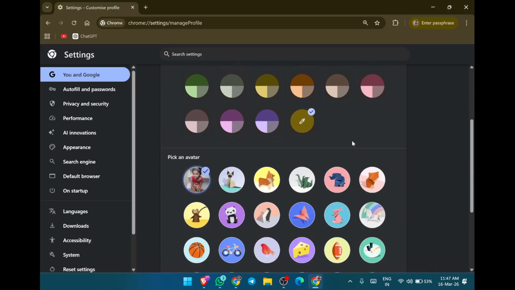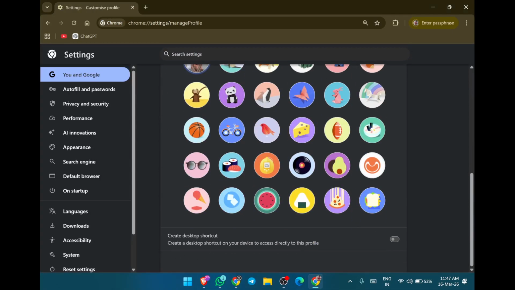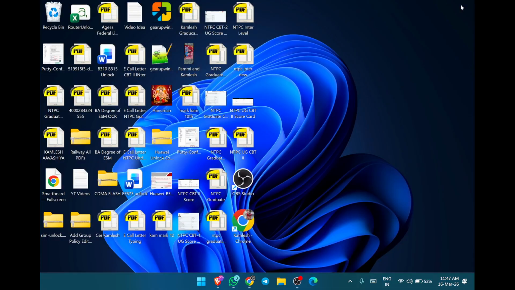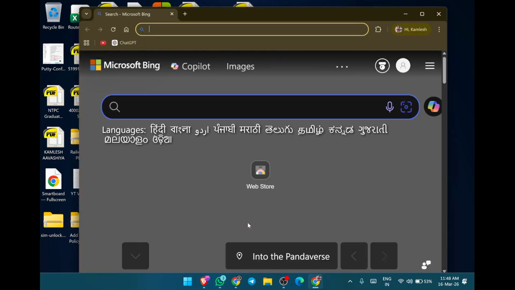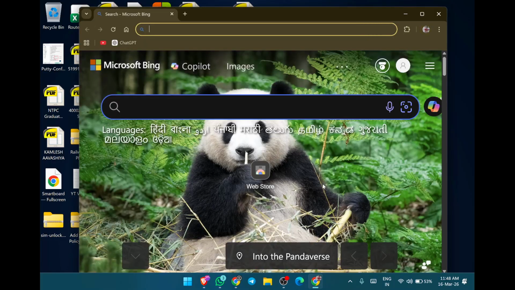Now scroll down to the bottom and here you will find an option that says Create Desktop Shortcut. Turn this one toggle to on. After that you can close this one Google Chrome browser. Now you will see a desktop shortcut of that profile. Whenever you will double click on that profile shortcut, Google Chrome will directly open with that profile.